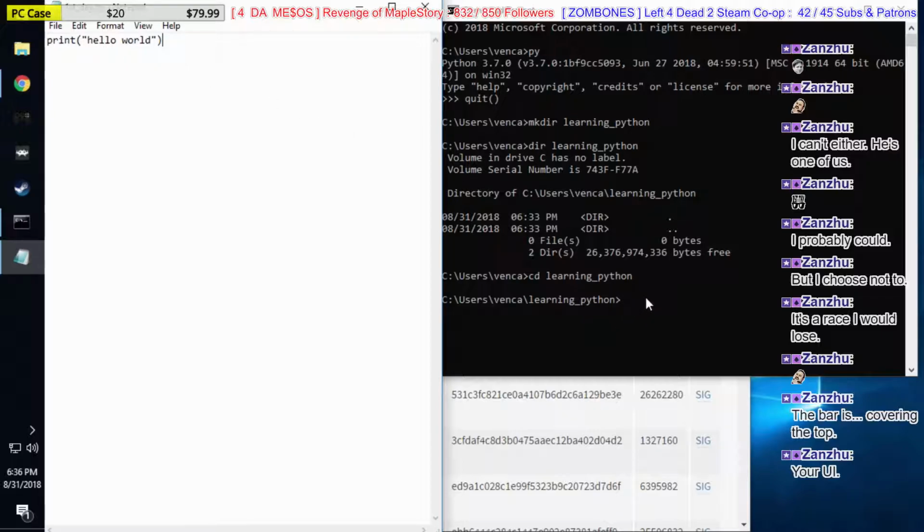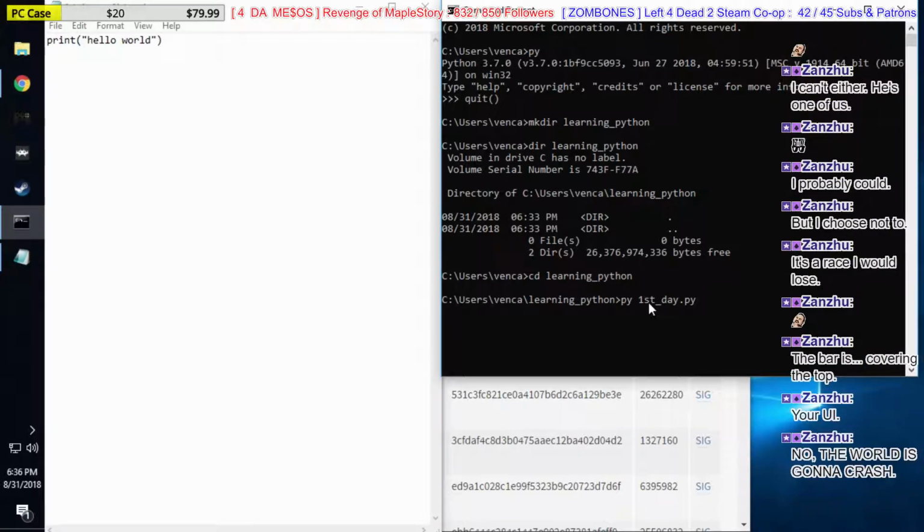I'm gonna go to my command prompt window now. And on the command prompt, I'm going to type in py space. We're going to run Python. We're going to type in our file. So py space first underscore day dot py, and then see if everything's saved correctly. Hey, there we go. Got hello world.